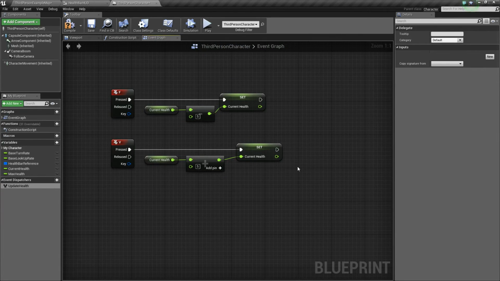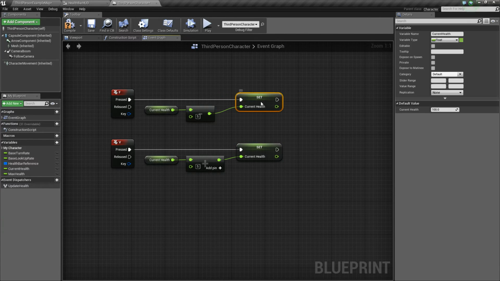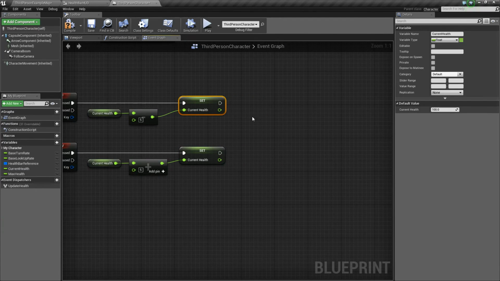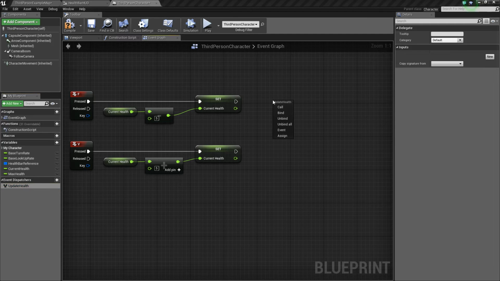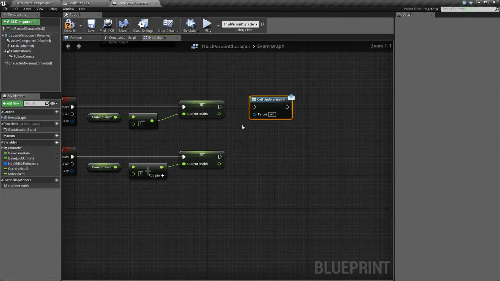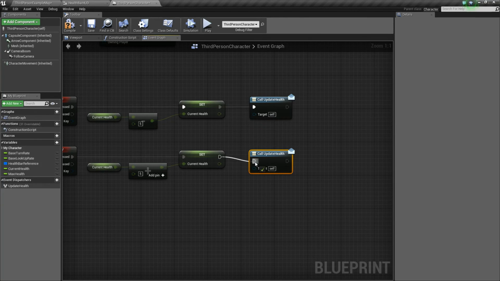To do this, we're actually going to call the update health event at the end of our key presses. So first let's drag it out and drop it, and we're going to say call, because we want to call this function. Next, we're just going to hit Control W to duplicate it and add it here.